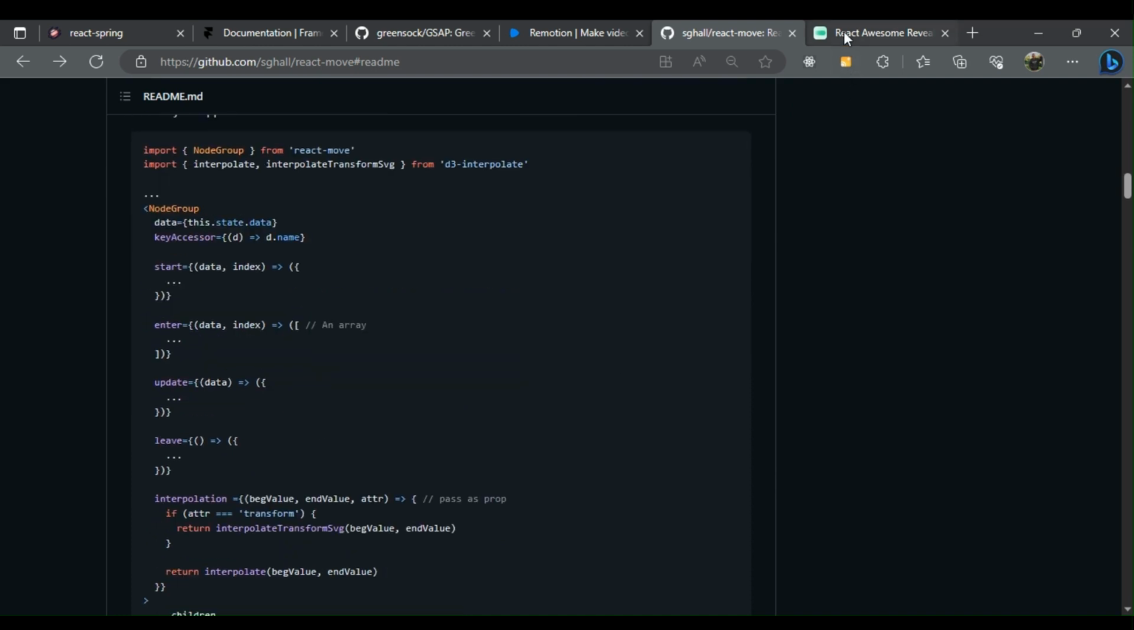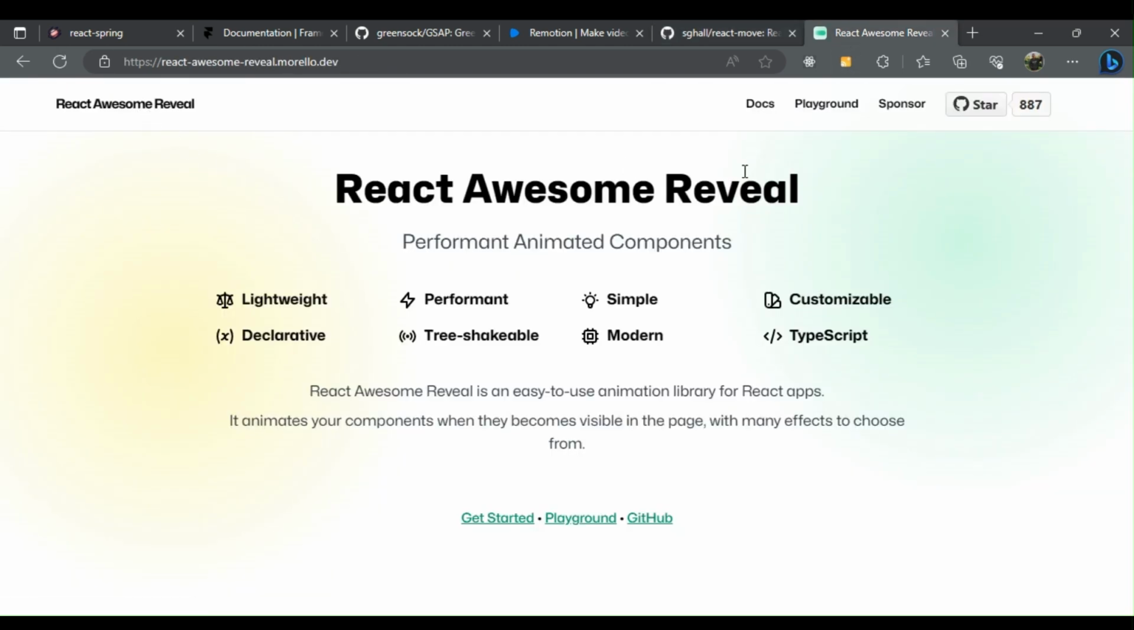6. React Awesome Reveal. React Awesome Reveal offers reveal animations by utilizing the Intersection Observer API to identify when elements are visible within the viewport.